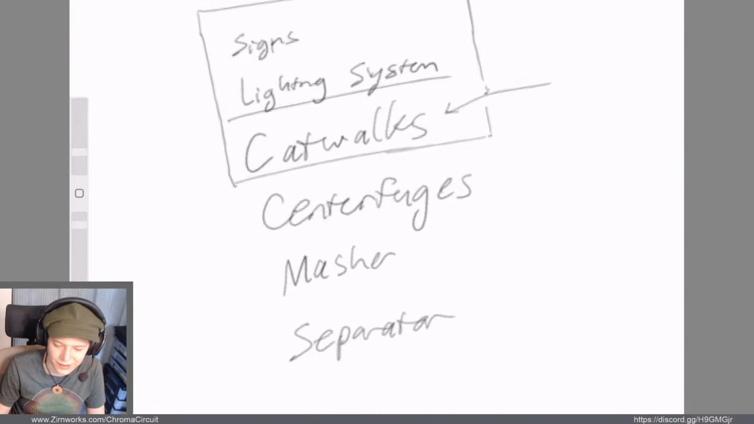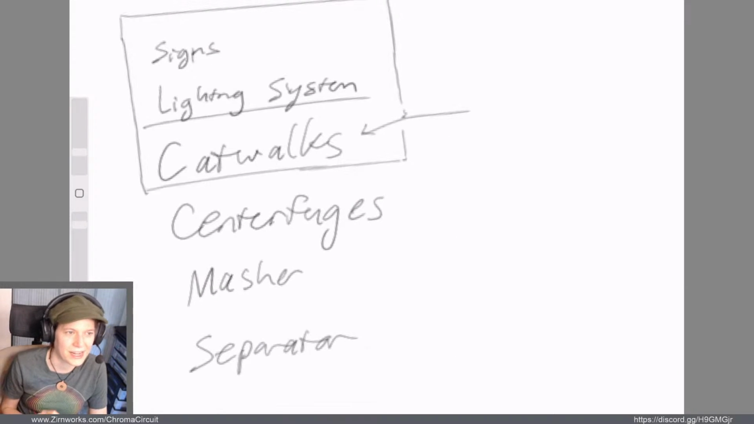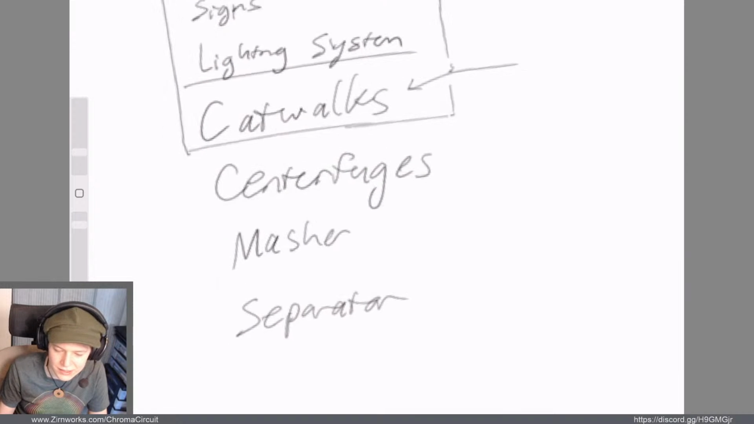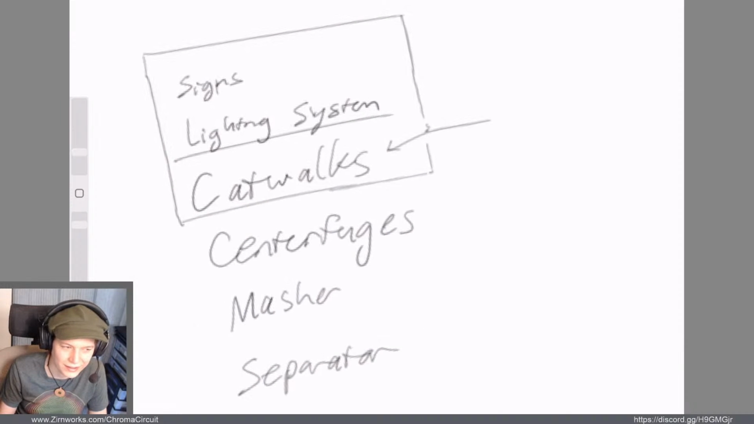I'm getting a suggestion in chat for lights. UPS, uninterruptible power supply. Oops. Okay, gotcha.